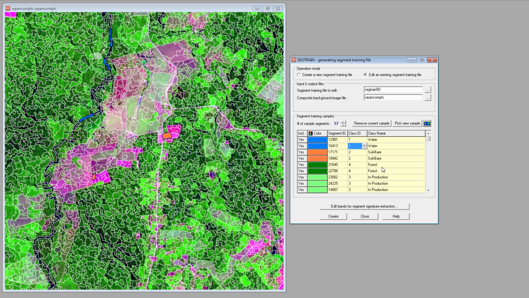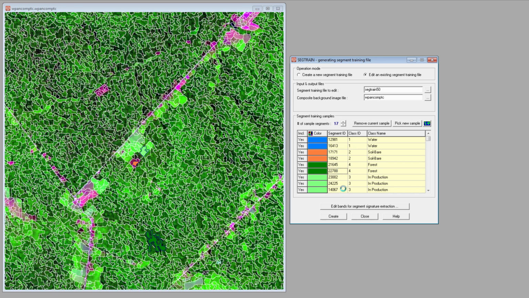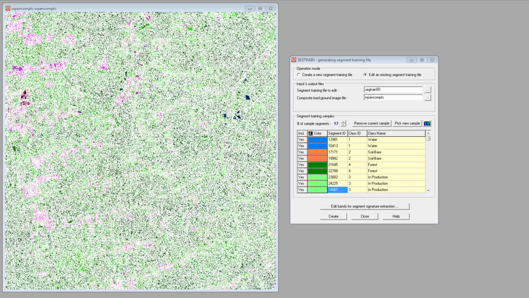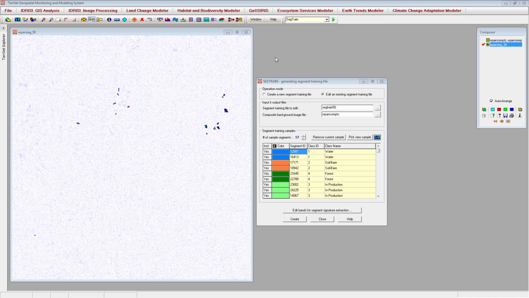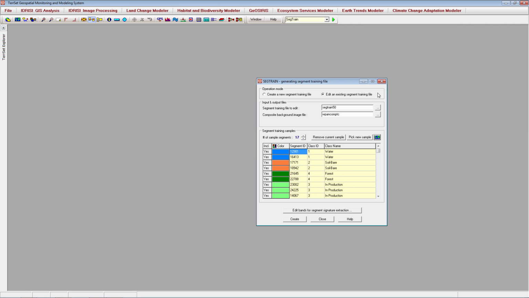Once you think you've chosen enough segments for each class, you can review your choices by clicking the segment ID to return to each segment. You can also turn off the background image in the composer to check the distribution of your samples. Sampled segments will be filled in with the color you chose to represent each class. Click Create to make your signature training file. Once the signature training file is created, you're ready to classify your image.